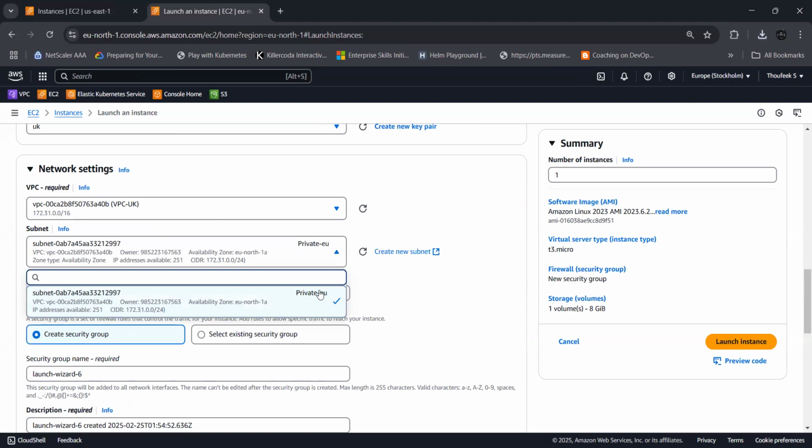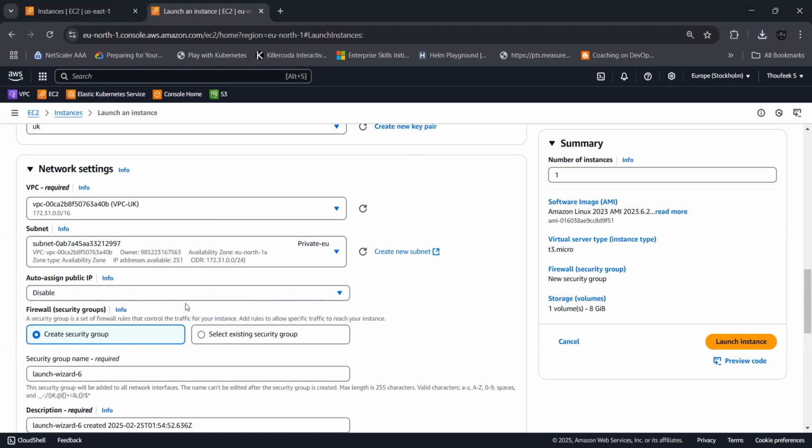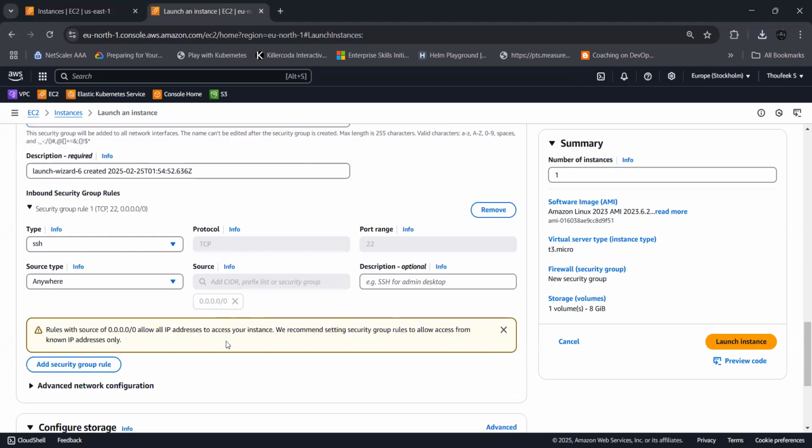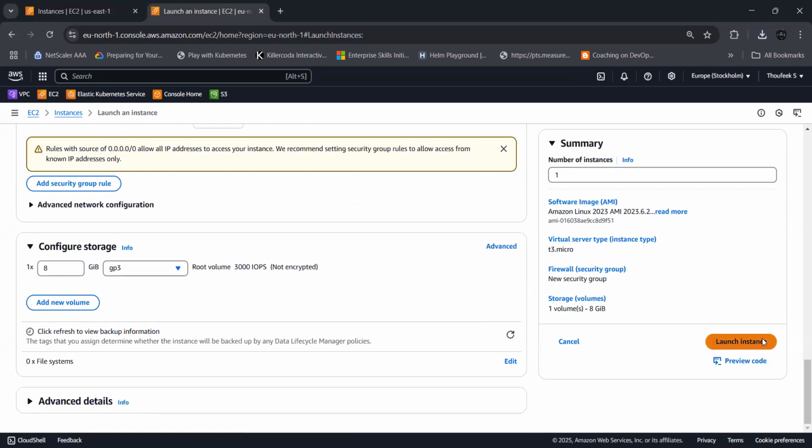Also, you can see if we create a VPC peering connection, the targeted machines or the targeted resources can belong to a private network, and we can still set up the connection. See here, I am going to select a private subnet. Also, I don't need a public IP. I will disable the public IP and launch the instance.